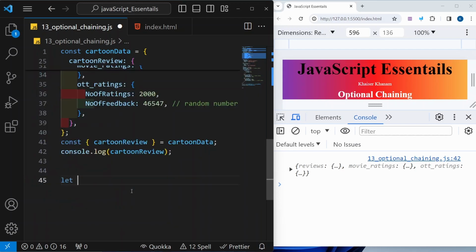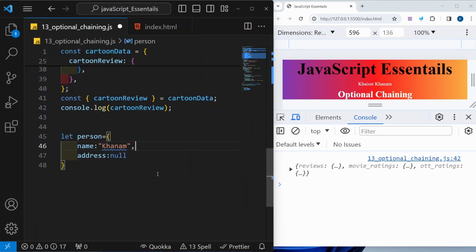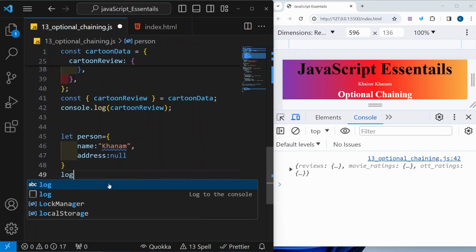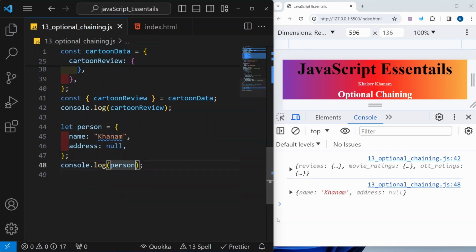Here, let me just create one simple variable. I will be writing person. And for this person, I am having two properties. That is name, I will be writing my name. And second, I will just write here address. Address, I am just going to write here null, which means I am not having any address for this person. Directly, I have assigned the value as null. Now, if I just print here person, save it, I will be getting this entire object for person.